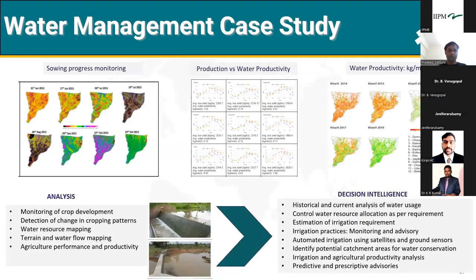Now this is another use case on the water management side. Here, on the basis of satellite data, we can calculate how much water is required for a particular crop. Let's say if we want to sow or produce a wheat crop within a district, then how much area is coming and how much water is required to produce that particular crop. So those kinds of decision intelligence we can generate here easily.